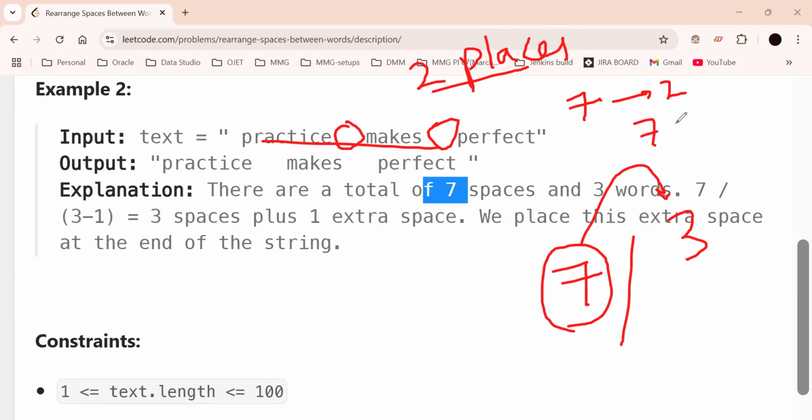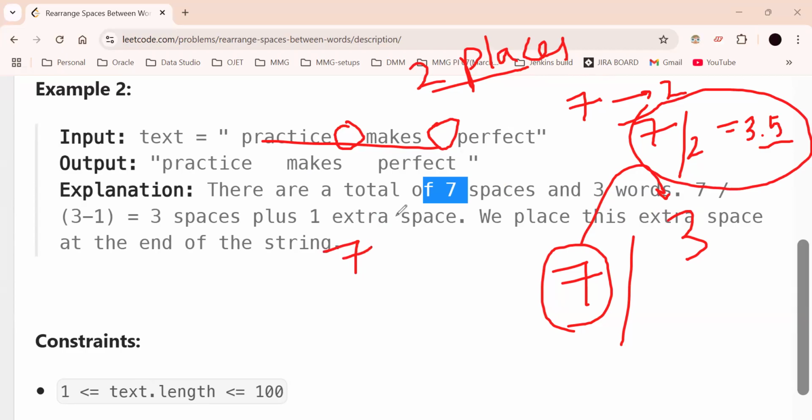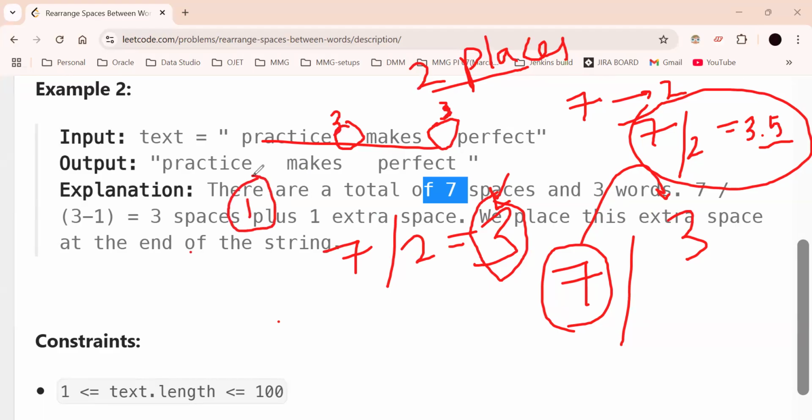If you divide 7 by 2, what will you get? You will get 3.5. Can I place half a space anywhere? Is it possible? No, right? So what you do in this case is 7 by 2 with integer division, which gives you 3. So place 3 spaces between the words. If you place 3 here and 3 here, how many spaces are remaining? 1 space. So place this 1 space at the end of the string.